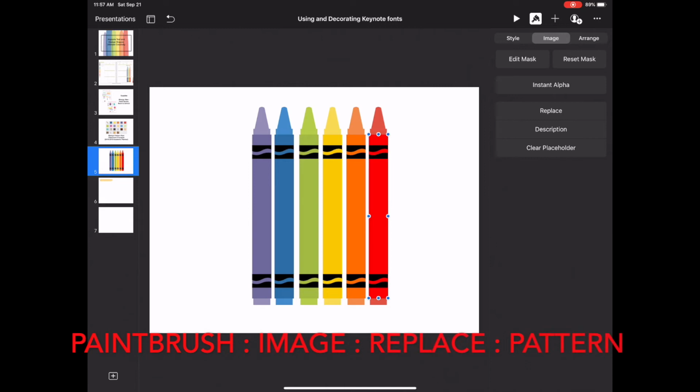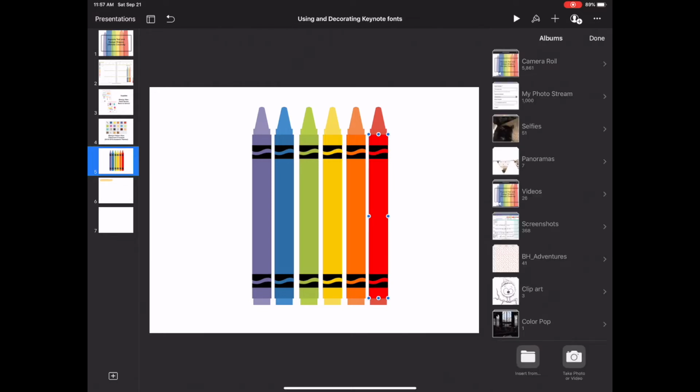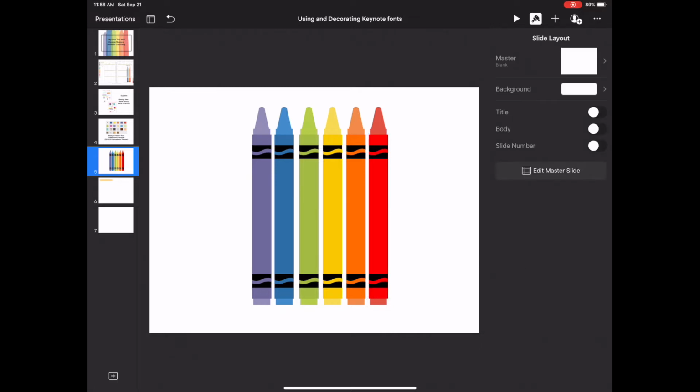The first thing I did was I went to my school supplies and I used the one crayon. And I lined up my crayons and I actually changed the colors based on the primary colors that were in my pattern pack. Same technique as I've shown you before. You simply tap on it, go to the paintbrush, image, replace, and select from your camera roll the particular pattern that you want to use. Like I said, I lined them up and they're good to go. I have to tell you, my 9-year-old granddaughter had to give me the order of the colors in the rainbow because I simply could not remember them.